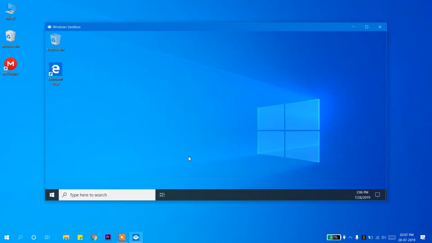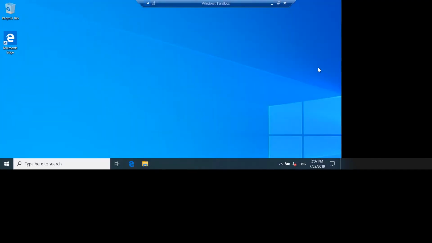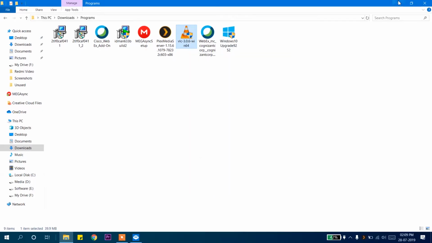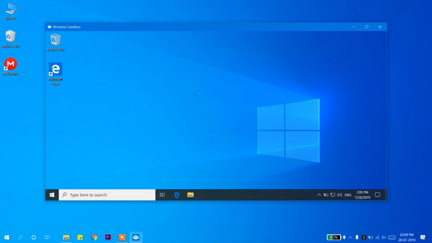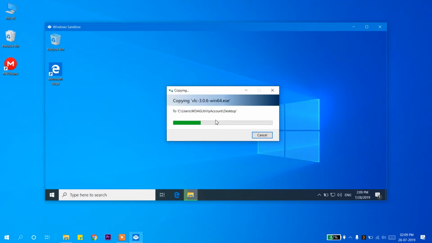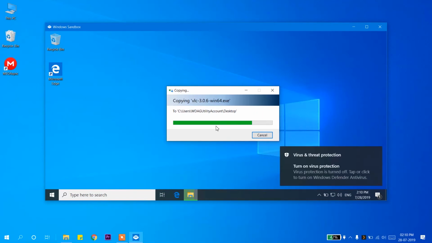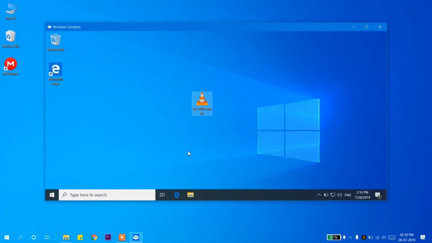To test any Windows application, you need to copy that application from your Windows to the virtual environment. Like I'm copying the VLC file from my Windows environment to the virtual environment just for demo purposes. You can do this with any Windows application. Now you can run this application and check whether it is secure or not. If it contains malware or viruses, you can protect your Windows from this application.